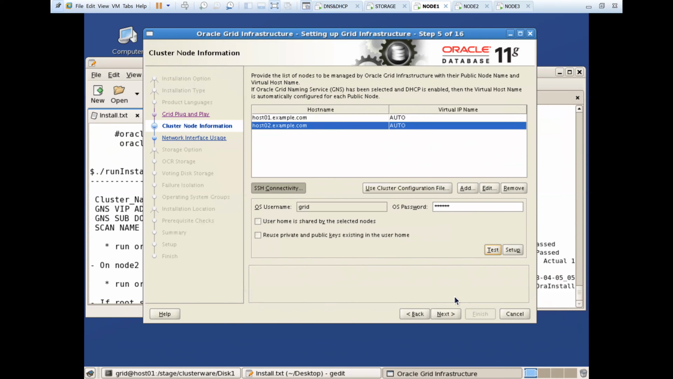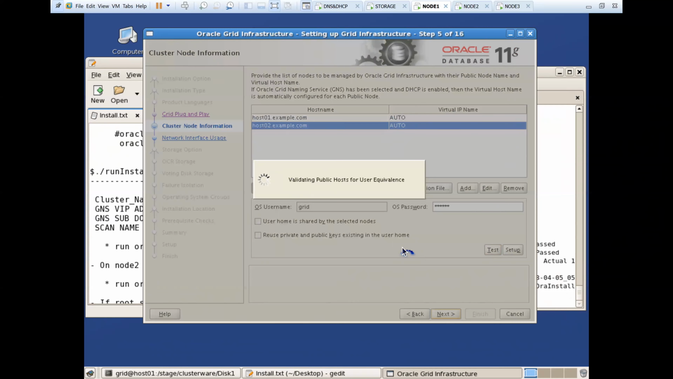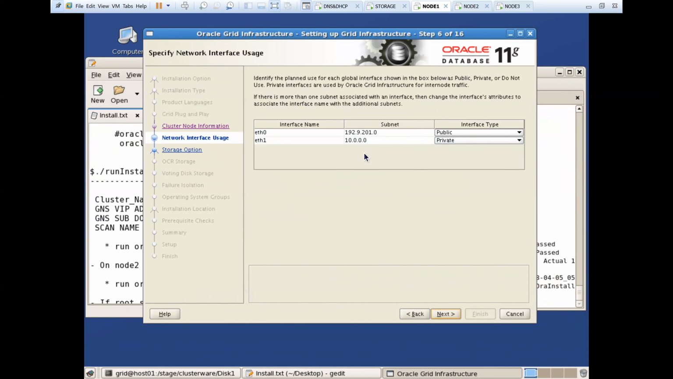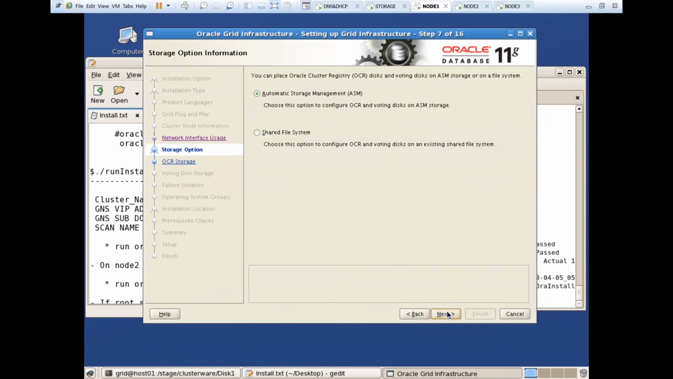Okay. Now I'm just going to go ahead. So this is my first network interface, and this is the second one. The first one is pointing to public, and the second one is pointing to private. I am good with this. I wanted to go with Automatic Storage Management, or ASM. That is why I had configured the disks for ASM. I don't want to go with shared file system.